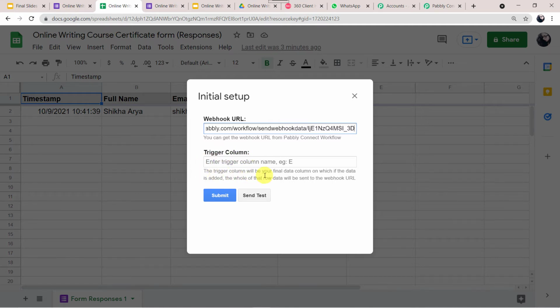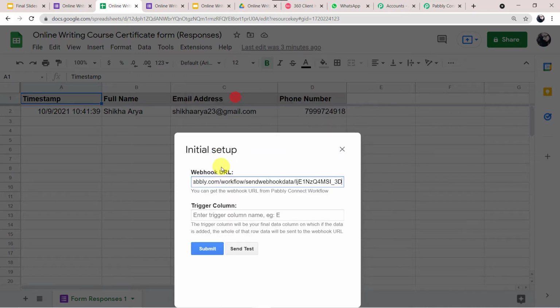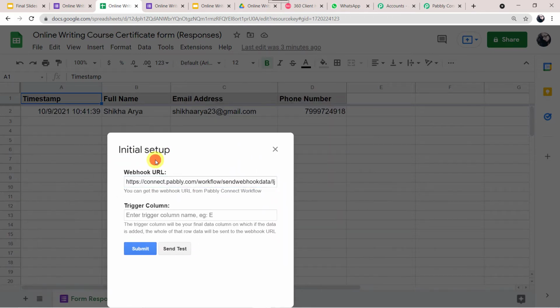The trigger column will be your final data column on which if the data is added, the whole of that row data will be sent to the webhook URL. So here in my case, you can see I have the data in column A, B, C and D. I want the data to be captured till column D. So I will give the trigger column as column D. Now in your case, if you have the data till column G and you want the data to be captured till column G, you can give the trigger column as column G over here. Okay. And now let's click on Send Test.